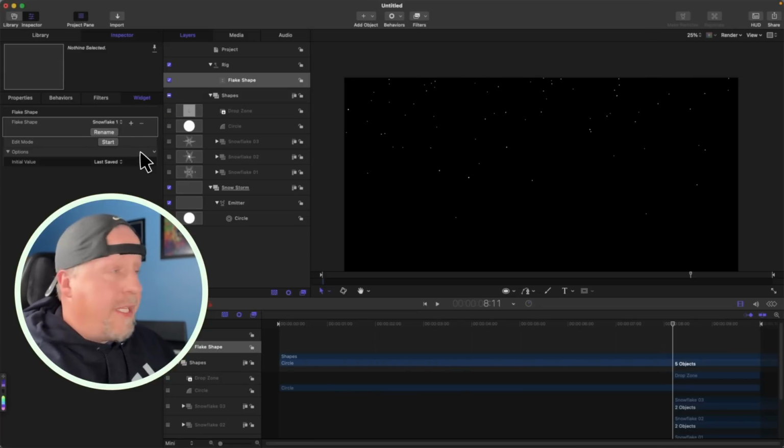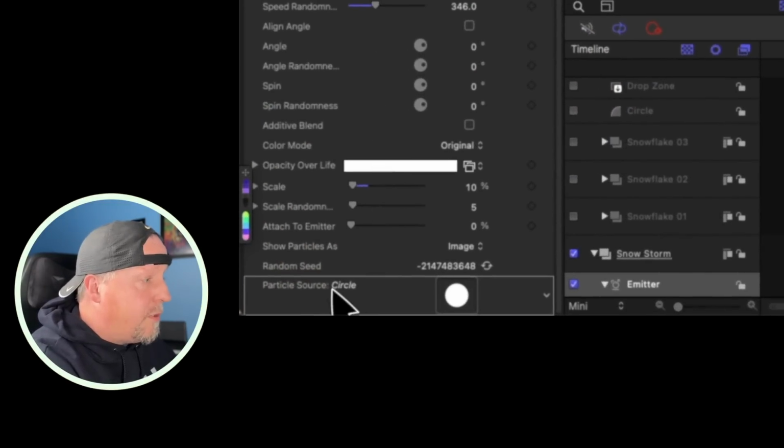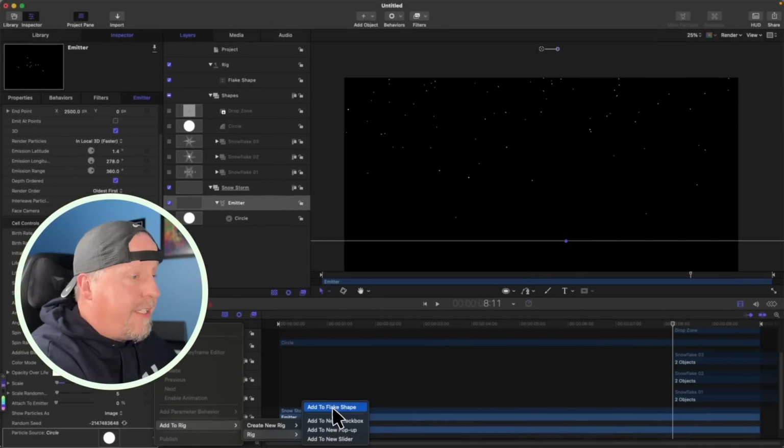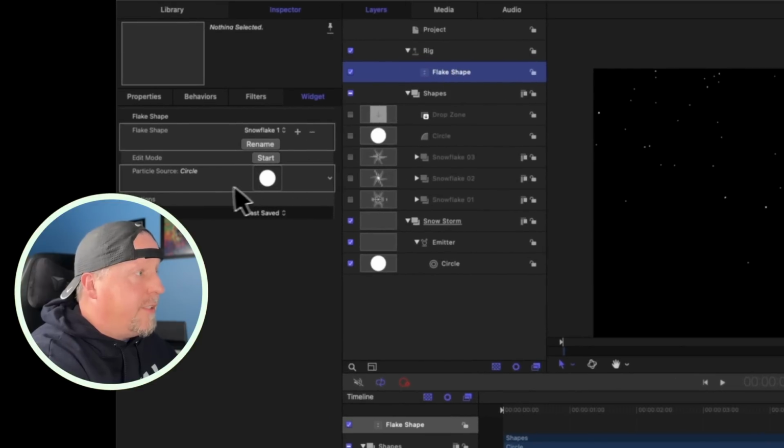So what we need to do now is add a property to this rig that we're going to give a different value to under each one of these drop downs. And the property that we're going to use is going to be over here in our emitter. It's going to be our particle source. What we're going to do is click on this little arrow over here. We're going to click add to rig, go over to rig, and then add it to our flake shape. So we're going to click on that. And now if we go back to our rig here, you can see that the particle source is available here.